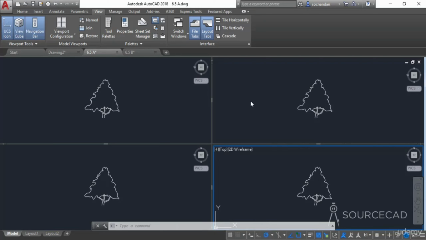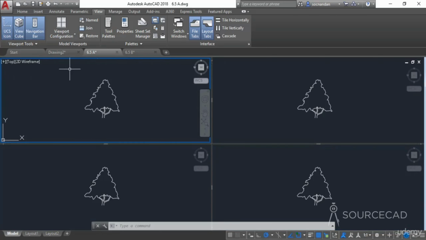So in rest of the viewports you will see this simple cursor, but in the active viewport you will see the normal AutoCAD cursor. Now if you want to make any other viewport active, simply click on that once and that will become active as shown by this blue bounding box and also these navigation tools.